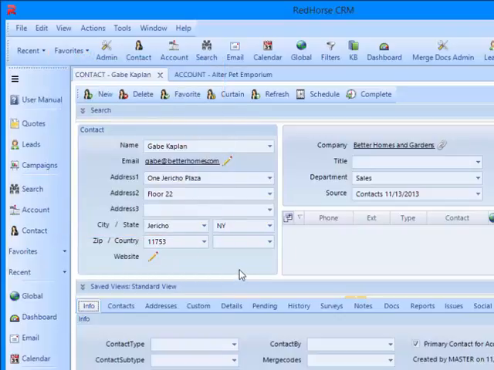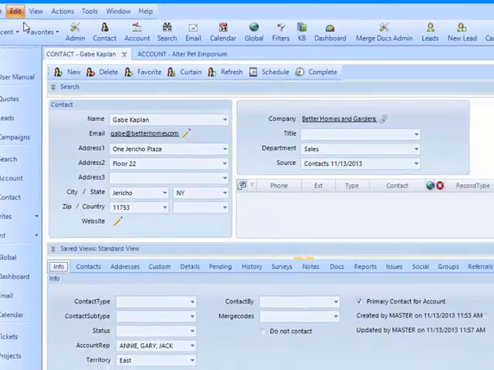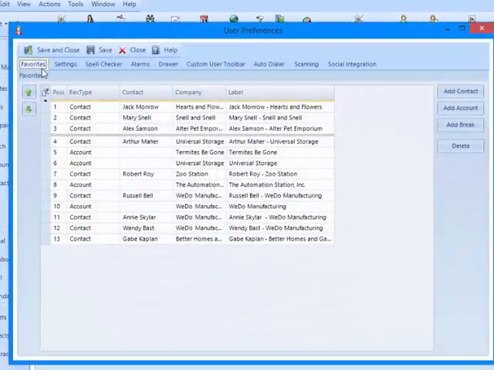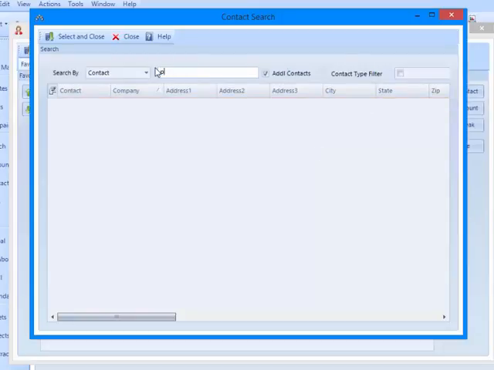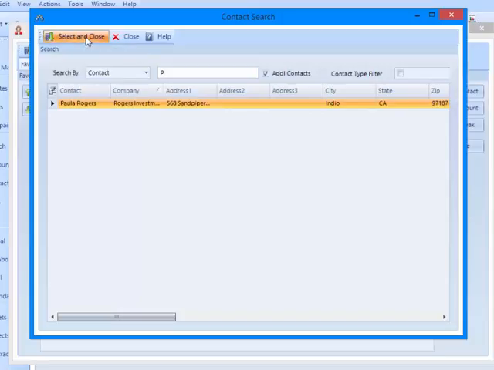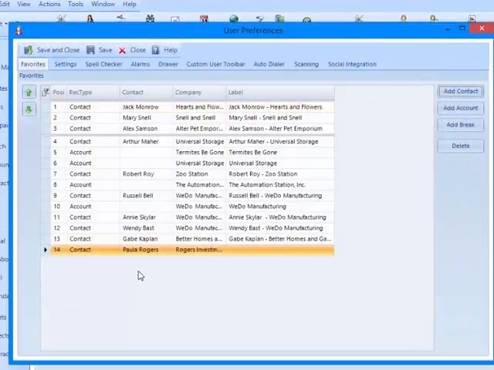The other place to manage favorites is in User Preferences. Let's go there. We go to Edit, User Preferences, and the first tab is our favorites. Here we can manage our favorites list in detail. We can use the buttons on the right to add a contact or account. Let's add contact and let's search. When we've found the contact that we want to add to our favorites, we hit select and close. And we can now see our new favorite contact at the bottom of the list.